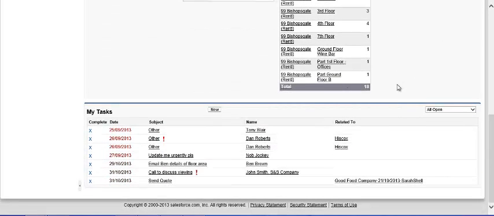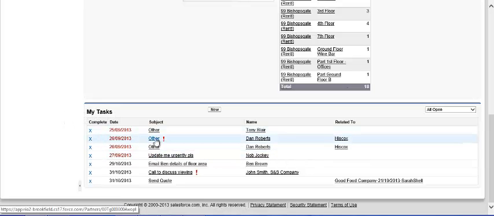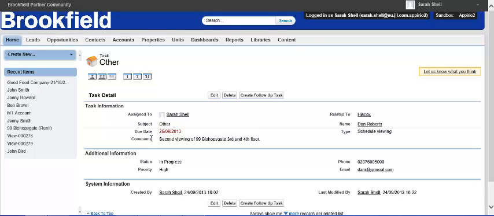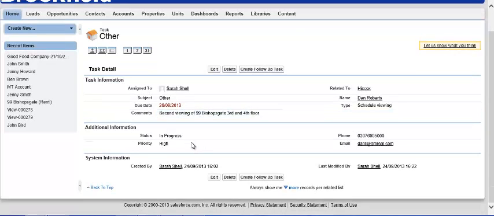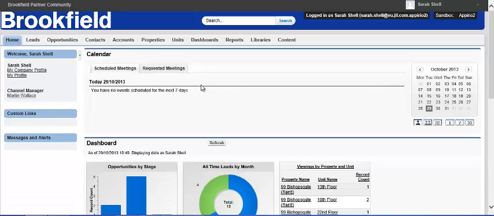Going further down the home page, the last part is My Tasks, and within this section you can see any tasks allocated to you with the actual subject. If the task is completed, you will see a cross here against the task. By clicking on the subject of the task, you will be taken directly into a new screen displaying the task details. So from here you can view the information of that task. So that is the home page of Salesforce that you will see first.